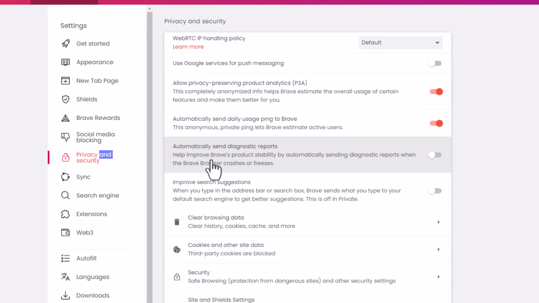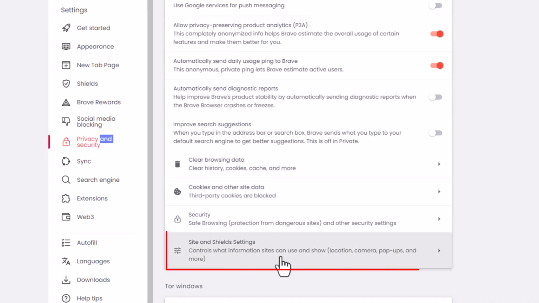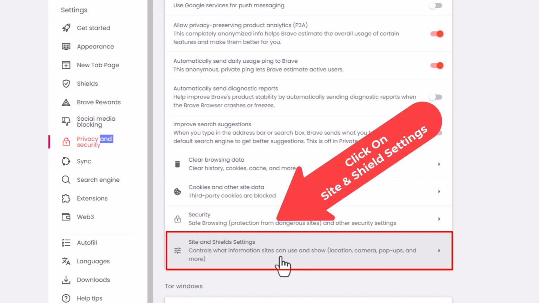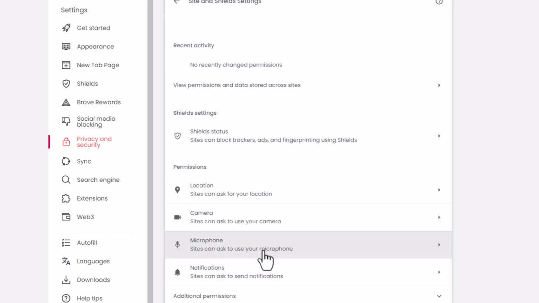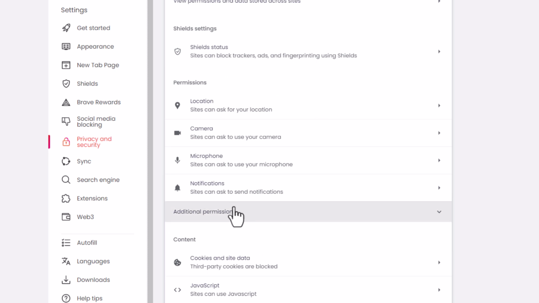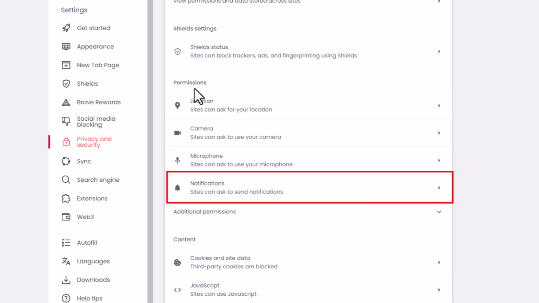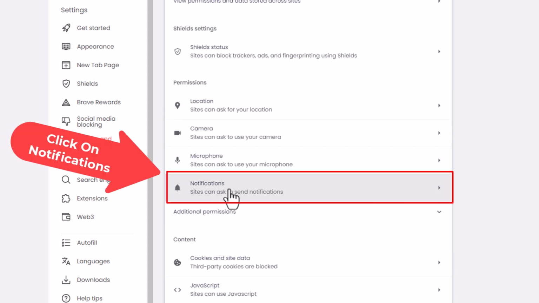Then in the center pane here, you want to scroll down just a little ways to where it says Site and Shield Settings. You want to click on Site and Shield Settings. Then if you scroll down a little ways, right in here under Permissions, Notifications. You want to click on Notifications.